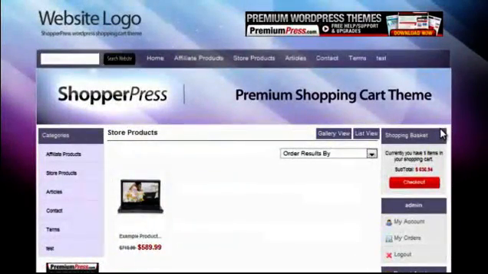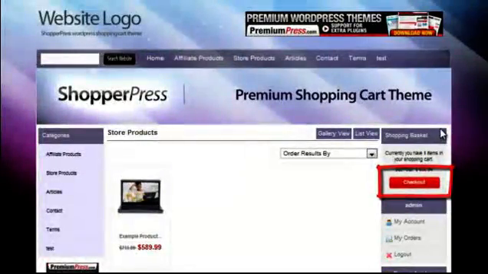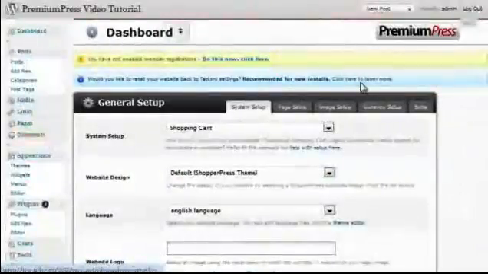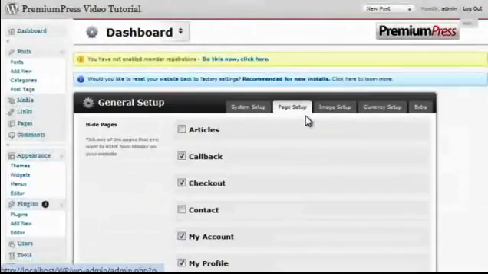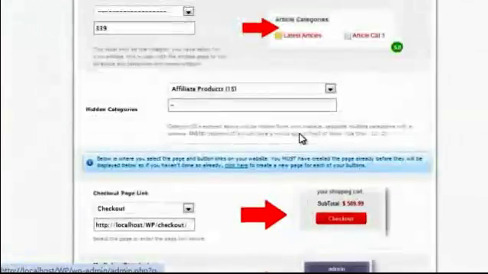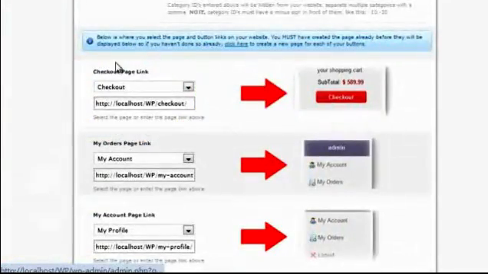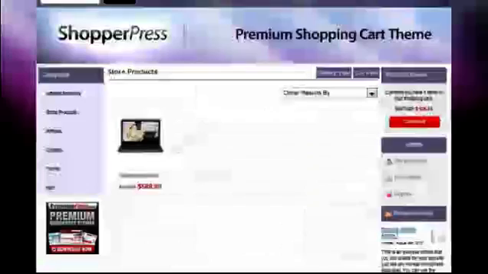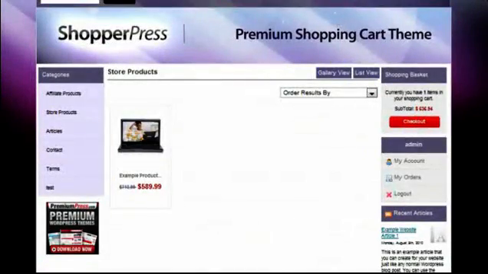Once you have set up your checkout pages, you need to ensure that the checkout buttons on your website link to the correct pages. We do this in the admin area under number 1, General Setup. Click on the Page Setup tab and scroll down the page. Here you can specify the link that will be assigned to the checkout buttons.